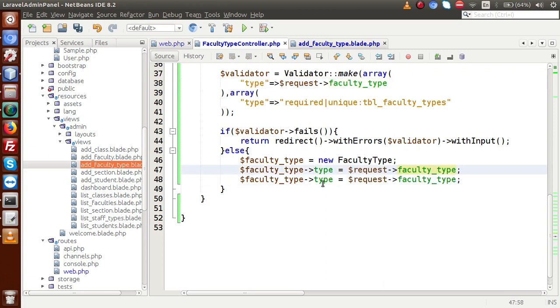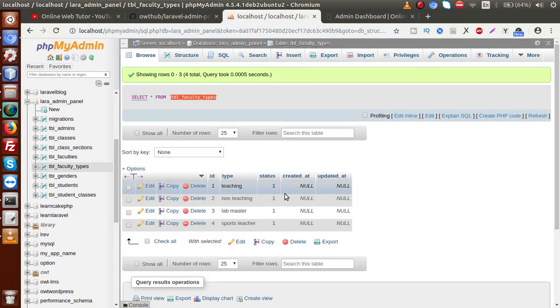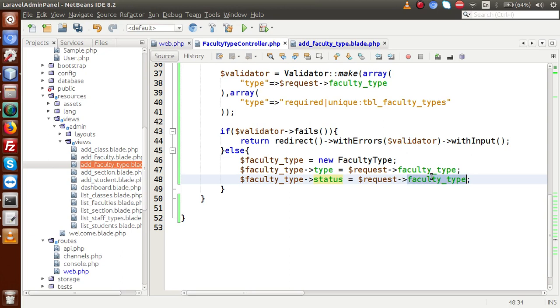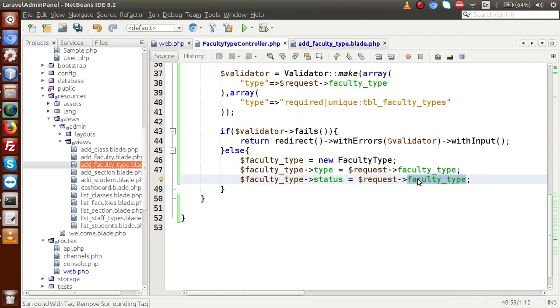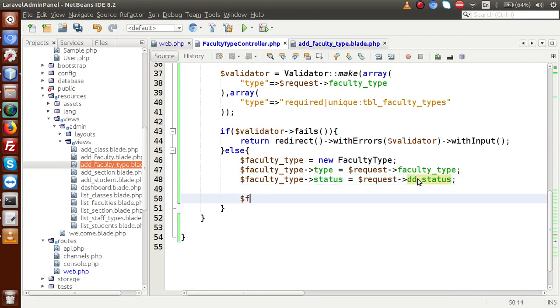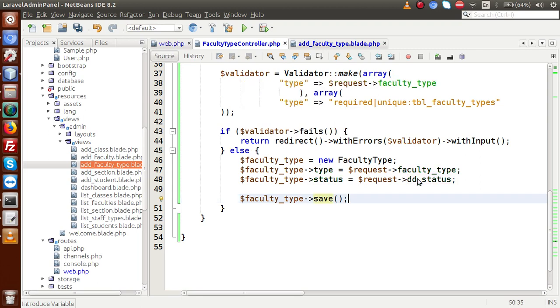Next we have the column inside that table called status. Status indicates which faculty type is active or inactive. So it is coming inside the form field called dd underscore status. So copy this field name, go here, pasting it here, and finally we need to save that. So let's say faculty type, and this is our save method. Finally, we have done all the required things for this code.